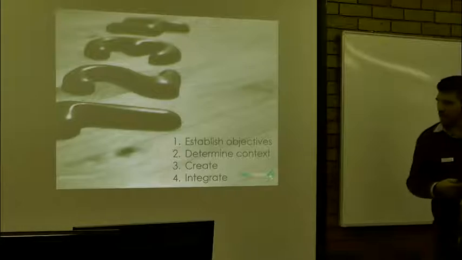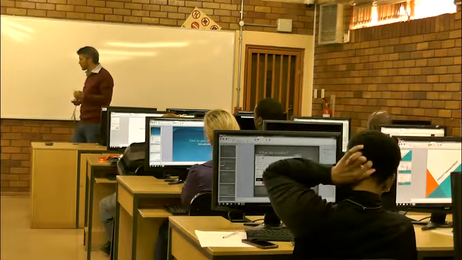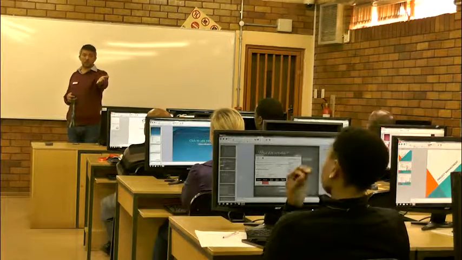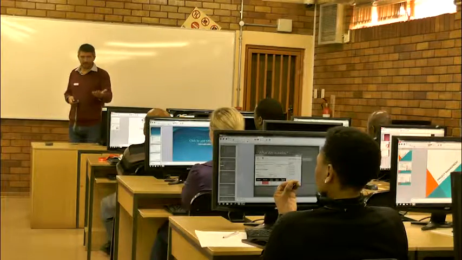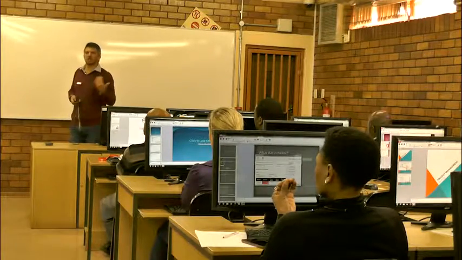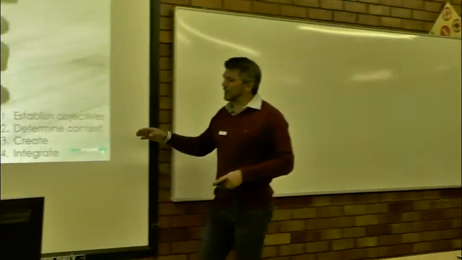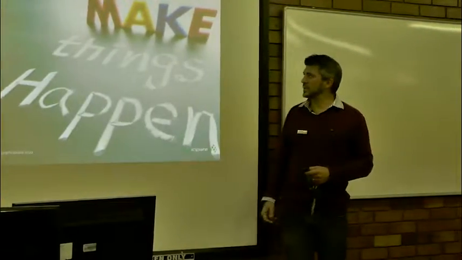This is what you should apply in terms of your approach to clickers. So first of all, establish your objectives. Why are we using this? We have some of them already. You wanted to do the dipstick test, for example. You want to get understanding. So once you understand those, we then create questions that are going to support those objectives. Determine the context, so that's when we're going to use those questions, then we create them and integrate them into our presentation.